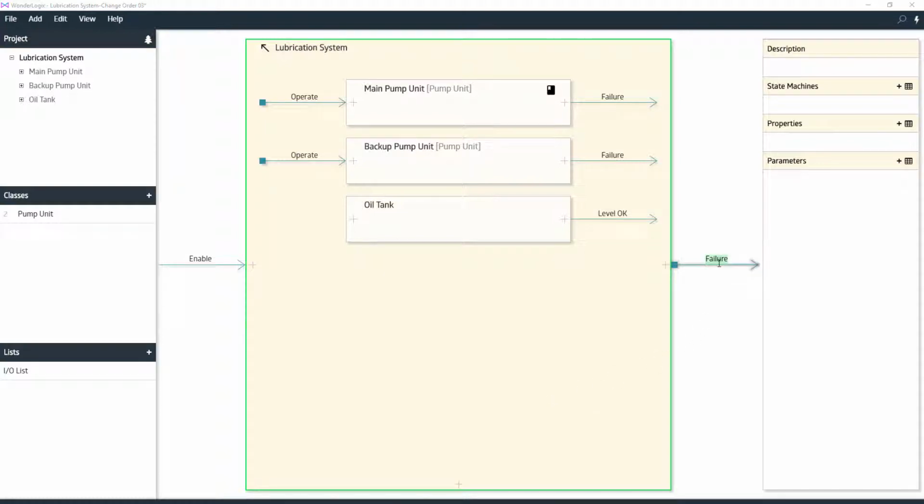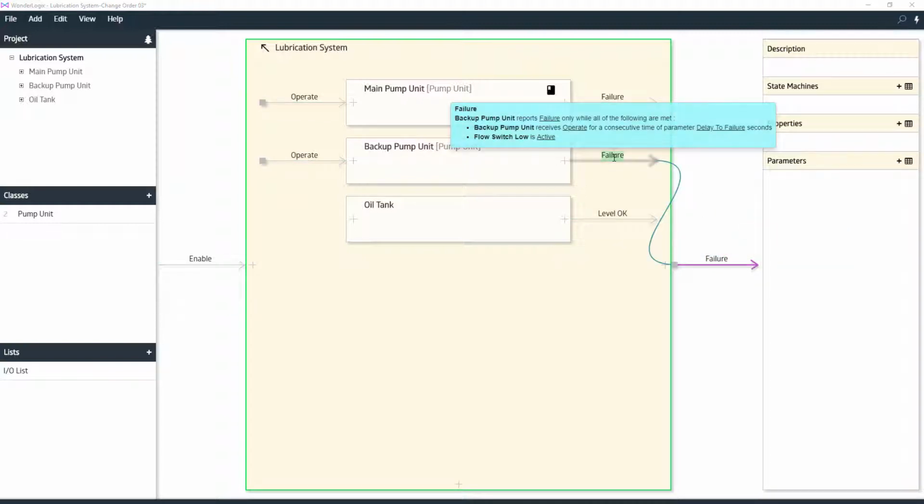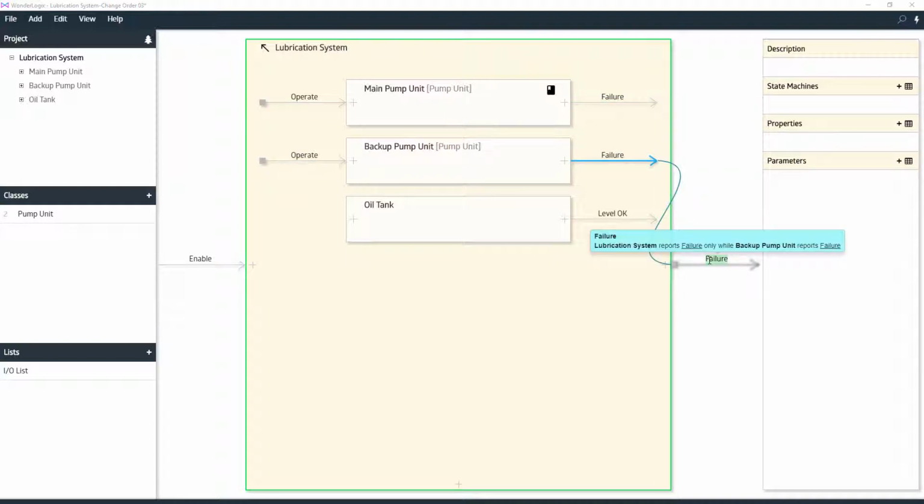Currently, the lubrication system says it will report a failure only if the backup pump unit will report a failure. And the backup pump reports a failure if it's been running and all of a sudden there's low flow coming out of it. Okay, so because of the direct wire you see attached between the backup pump and the lubrication system, that means they are set to be equal to each other. There's no other conditions that are added to that.